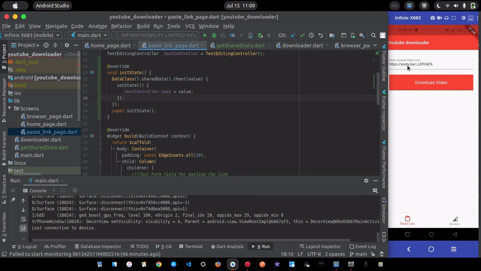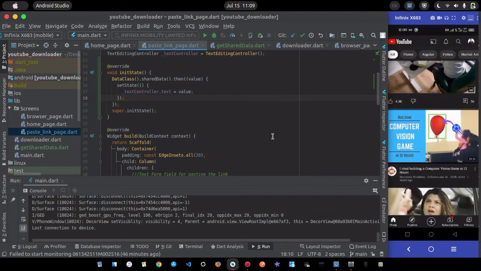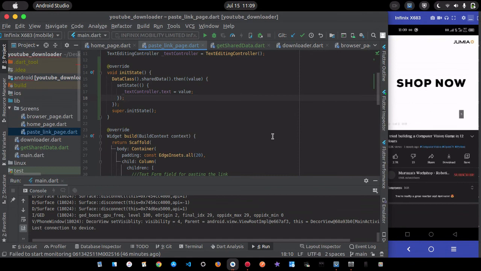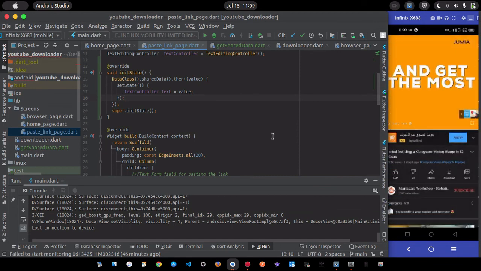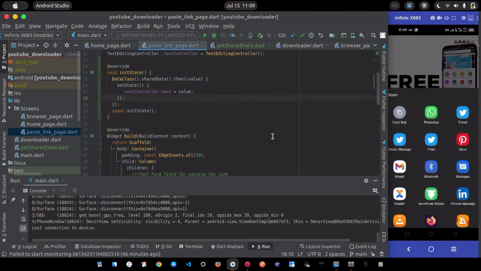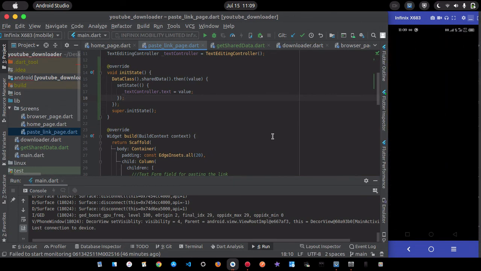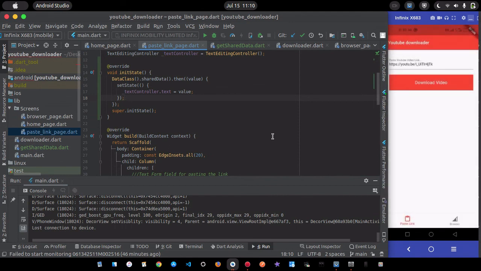We can also do the same thing. Let's remove that and click on the video. We can just click on share. Our app should come up somewhere, so click on it, and now you see the link there. That's the YouTube link, and if I click on it now, it should start downloading.